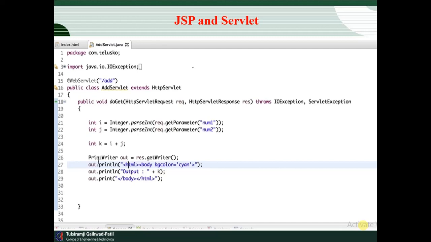For that purpose, we have taken two variables, i and j, for input, and after the addition of those numbers, the result is stored in the variable k. Now we are going to discuss this concept with the servlet, and how we write the code for the addition of two numbers. If you want to perform the addition of two numbers dynamically using the servlet concept, we are going to discuss it.